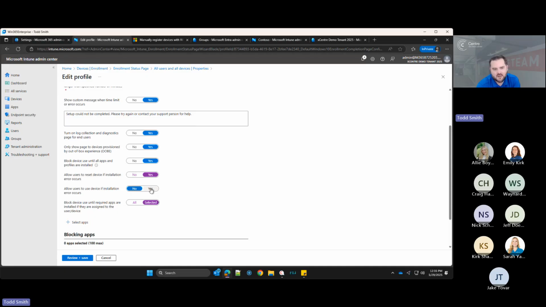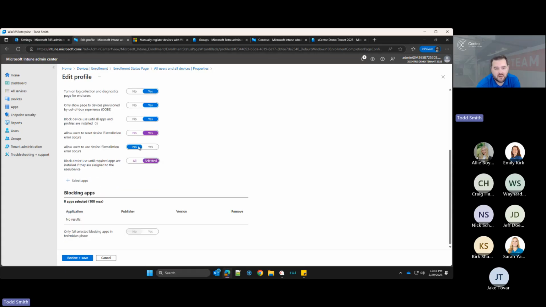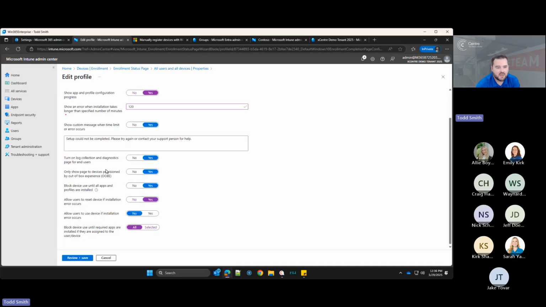So let's say we typically would say no, but let's say you have an issue and a lot of users are starting to experience a problem, you could allow yes until you figure out why the deployment's taking a while. So we typically recommend selecting the apps. But again, I'll come back to that once we have an application.